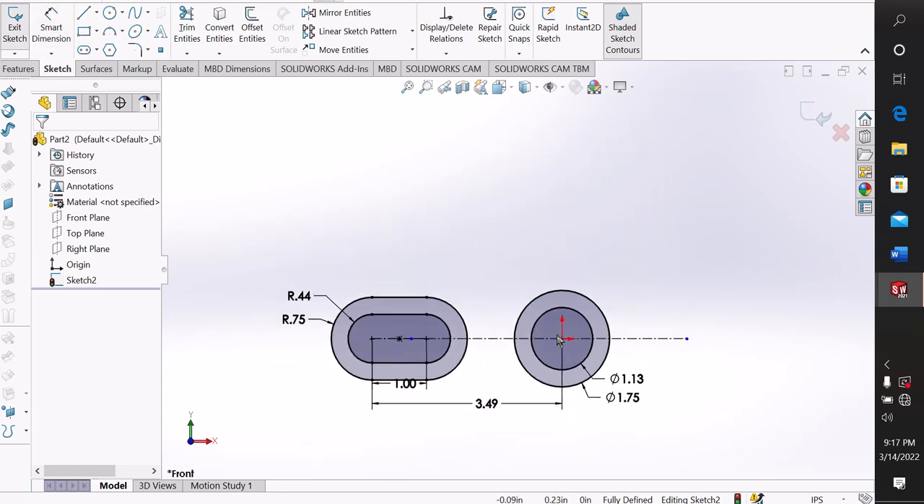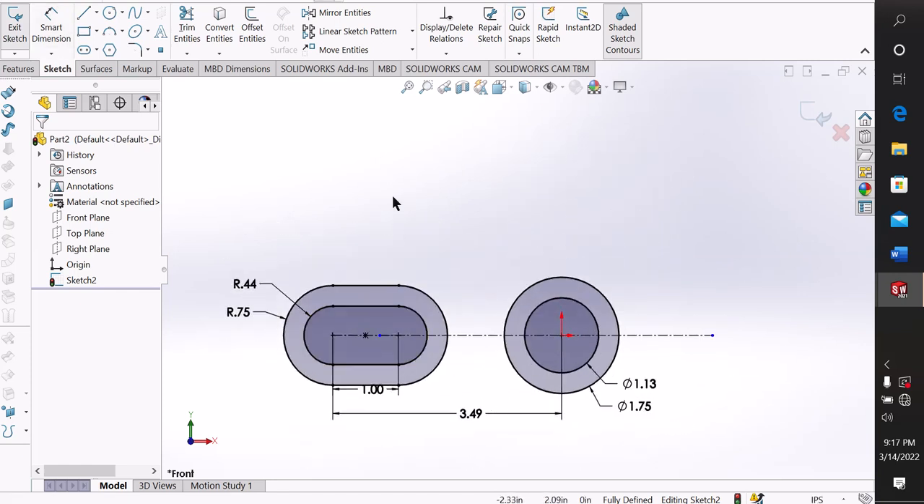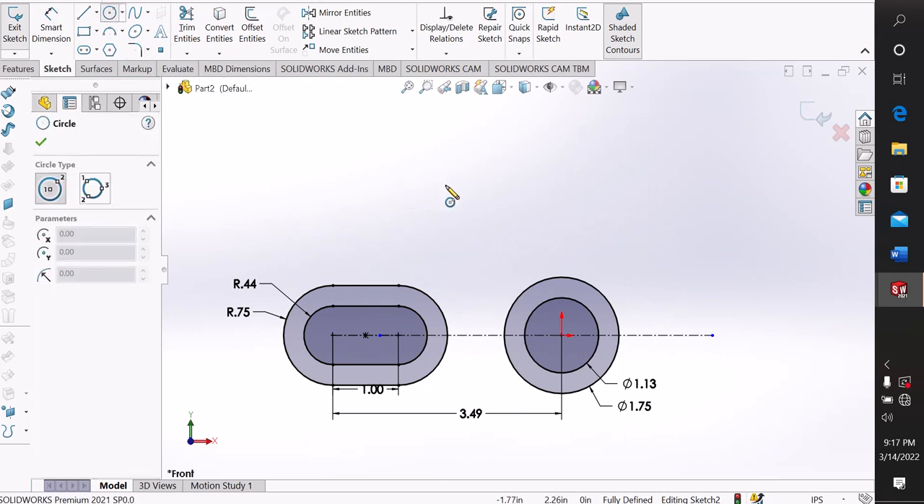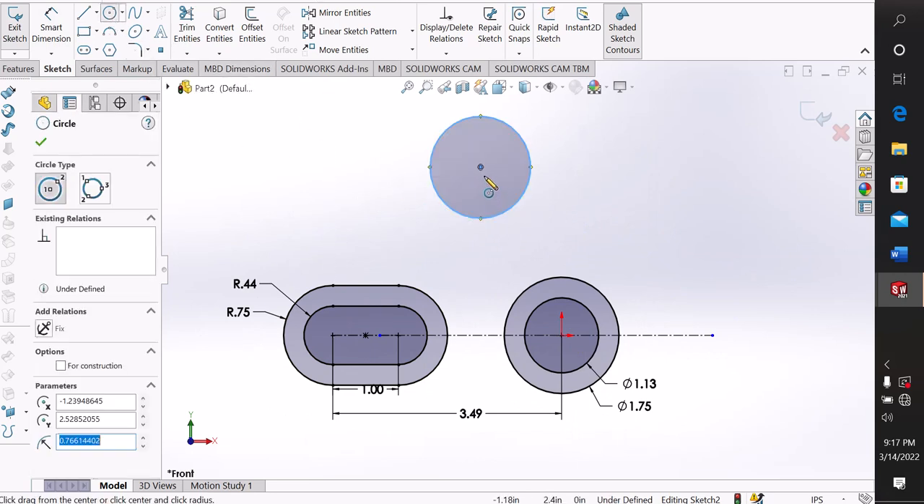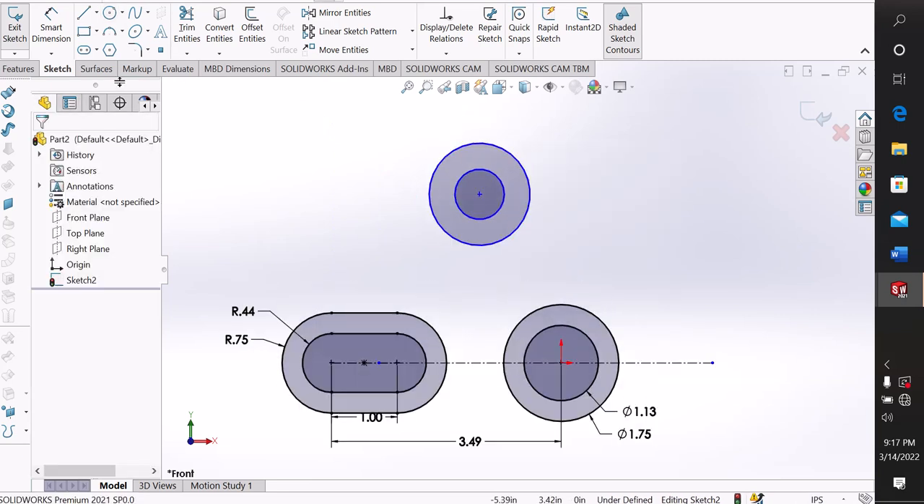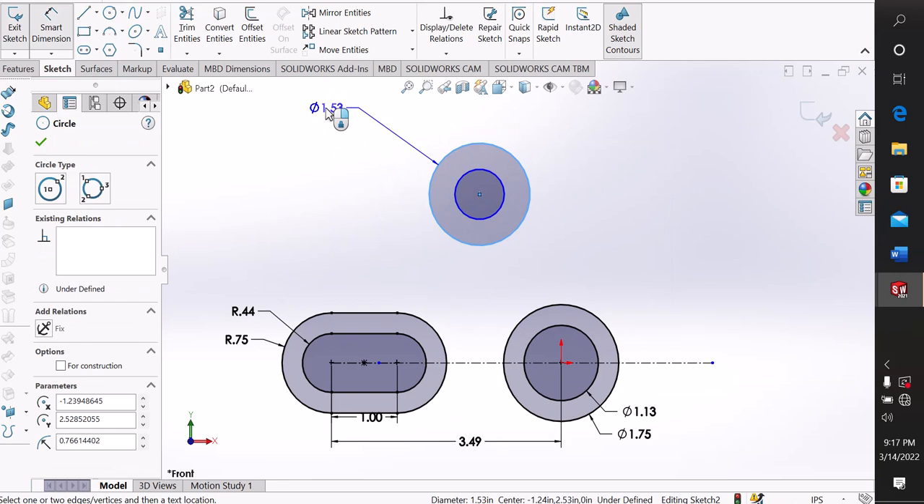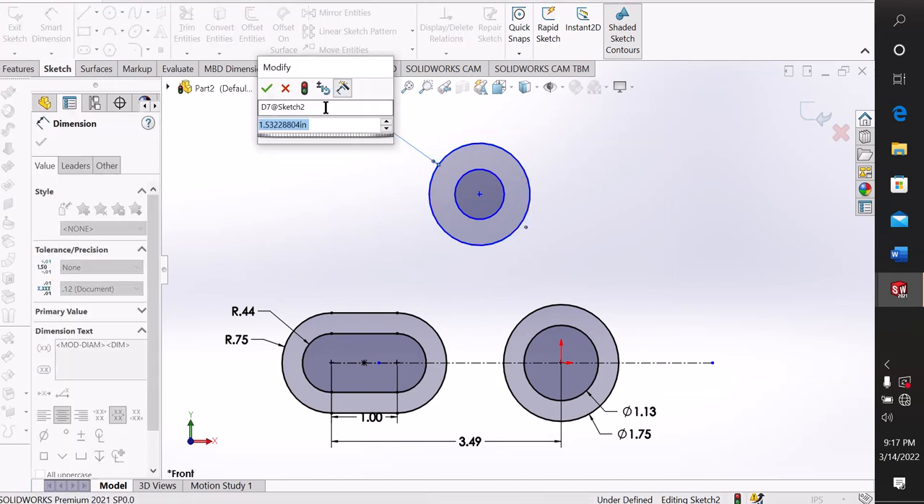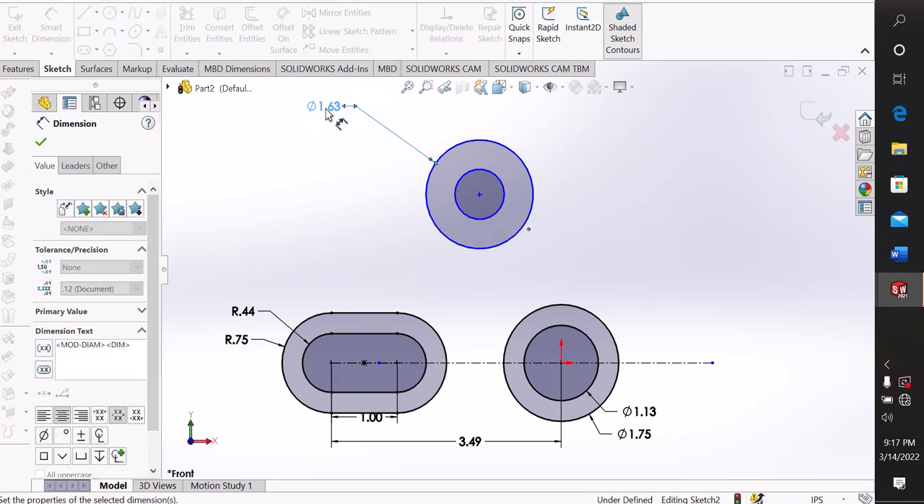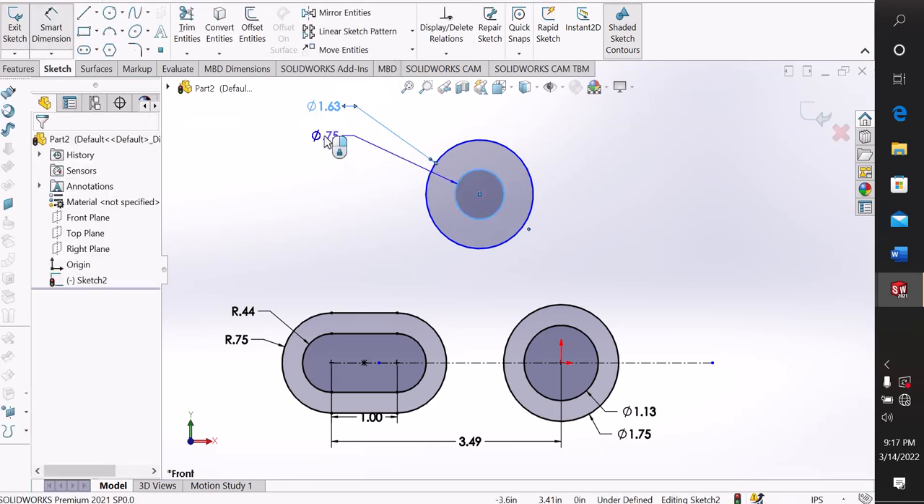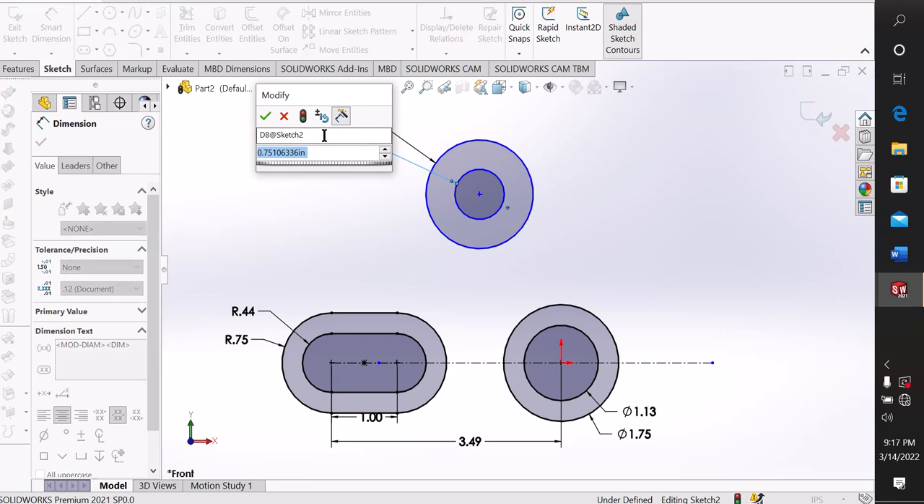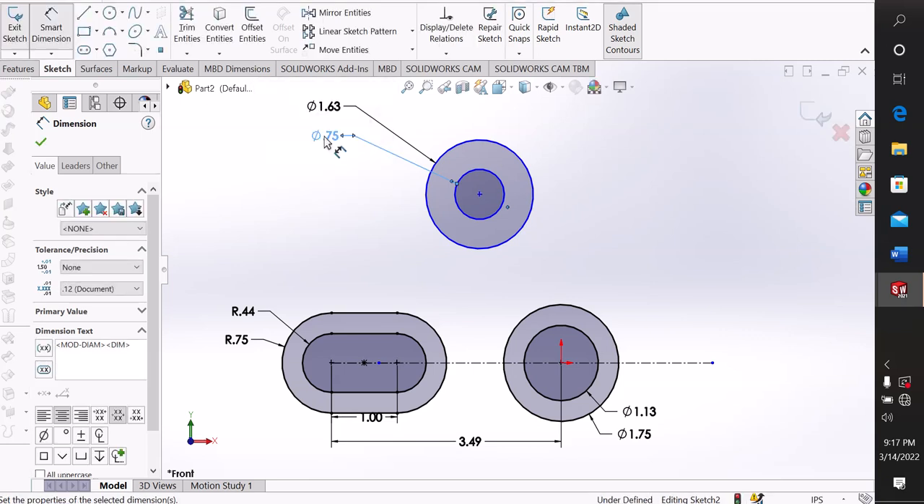Now I choose the circle. See, one and two circles. Okay, and give the define. First give the dimension. Outer diameter here 1.63 inches. Okay, and inner one 0.75 inches. Okay.